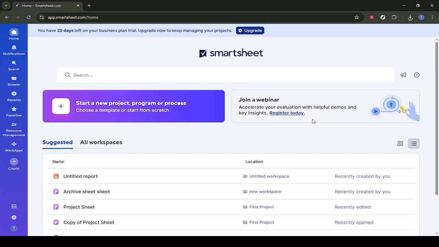In today's video, I'm going to teach you how to import contacts into Smartsheet. To get started, make sure you're signed into your Smartsheet account, then head to the home page. You can do this by going to the main Smartsheet site and selecting Home, or by using the Home option in the navigation bar if you're already logged in.